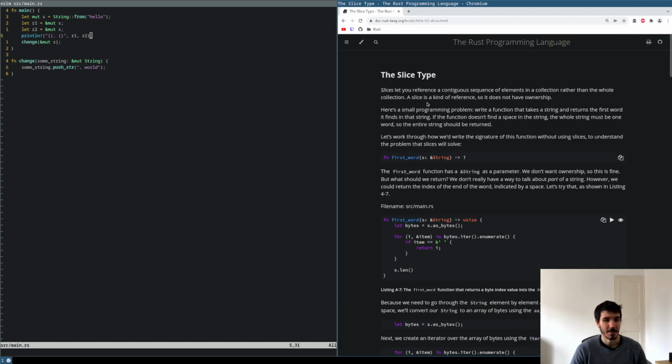Okay. So next we'll look at a different kind of reference, slices. The slice type. Slices let you reference a contiguous sequence of elements in a collection rather than the whole collection. A slice is a kind of reference, so it does not have ownership.